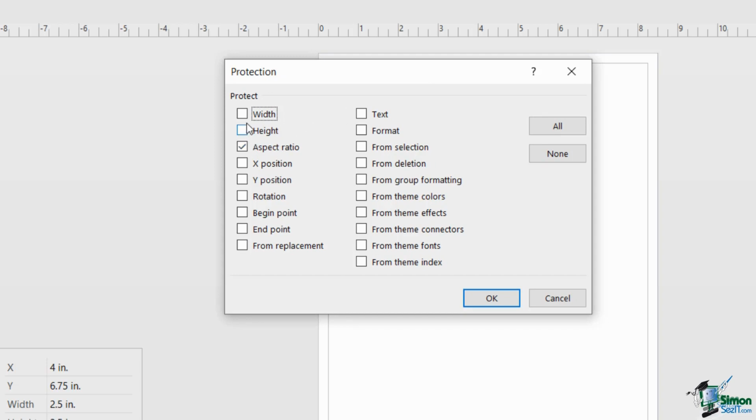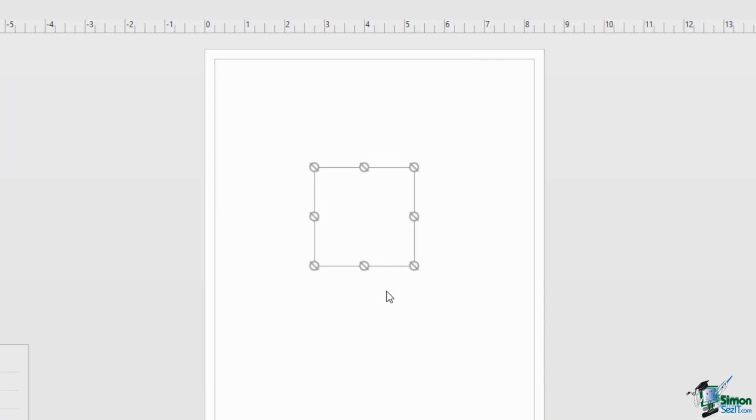So I want to protect this shape from having its width, height, X position, and also rotation changed. And if I click on OK, what you'll now notice is that those resize handles now have a little line through them. So it's kind of like a no entry sign, basically telling me that this shape is locked and I can't resize it. And if I try and do any resizing, you'll see that that's not possible. You'll see that I can't move this shape from left to right because I've locked it, but I can move it up and down because the only thing that I left open was the Y position. So X is locked, I can't move it side to side, but Y, I can move it.